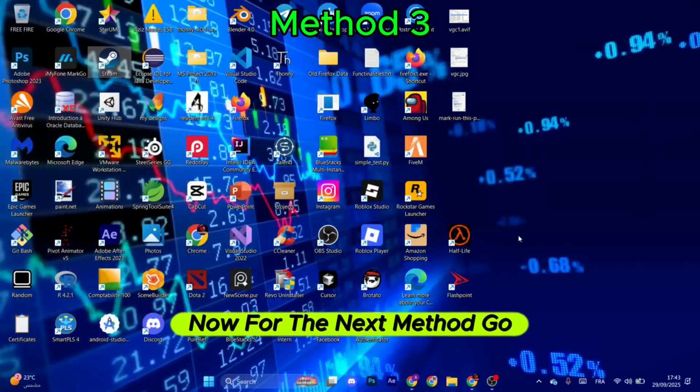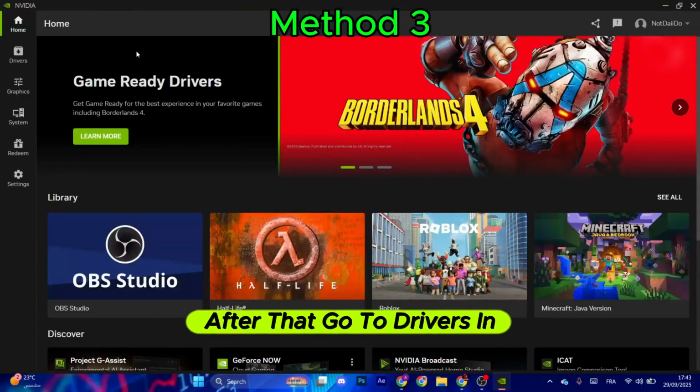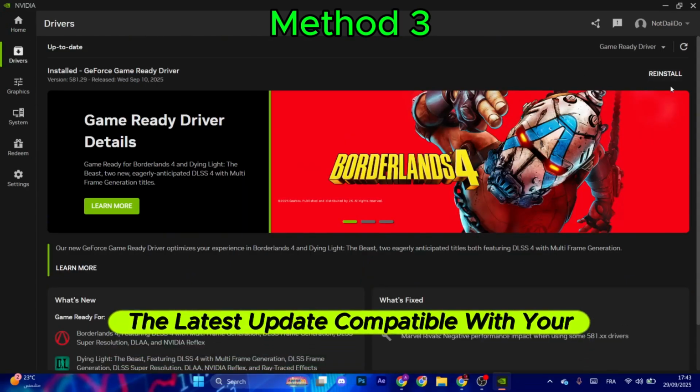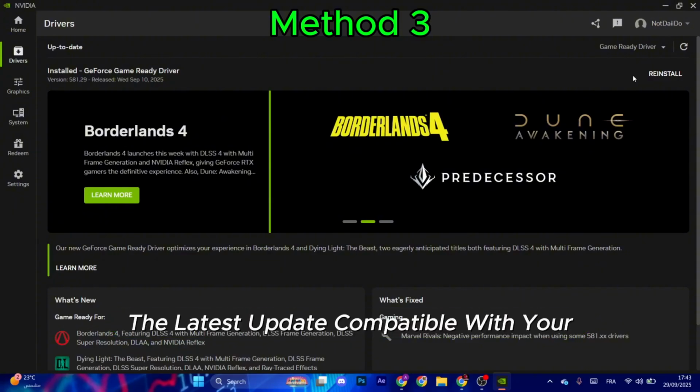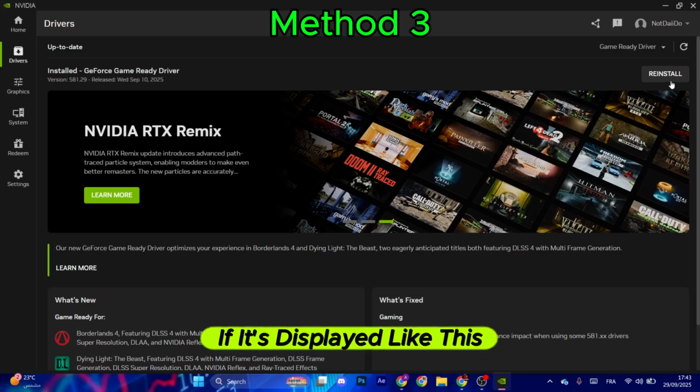Now for the next method, go to the Windows search bar, search for NVIDIA, and make sure to open the NVIDIA app. After that, go to drivers in the left menu and make sure you have already installed the latest update compatible with your graphics card. You should see the reinstall button right here. If it's displayed like this, you should be good to go.